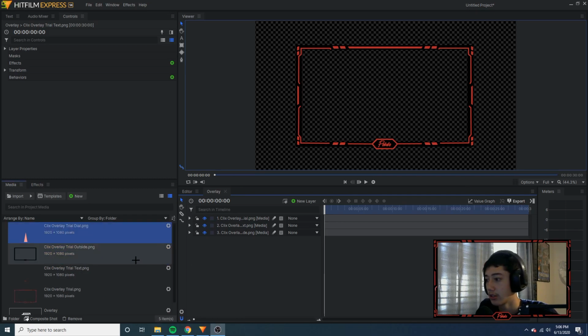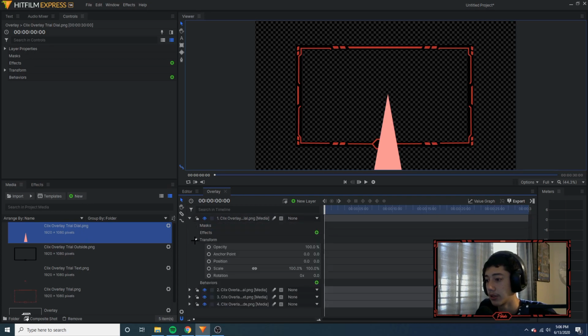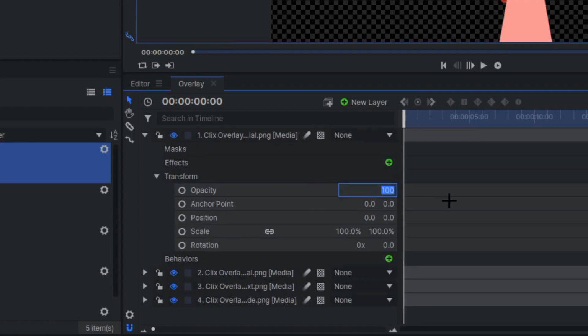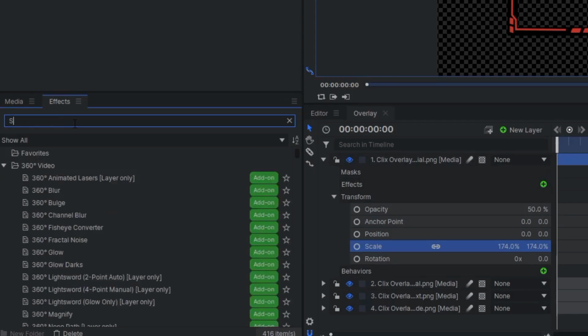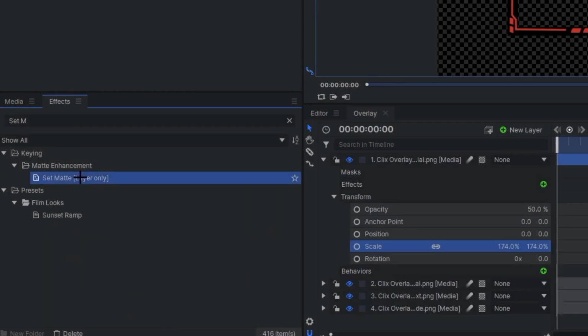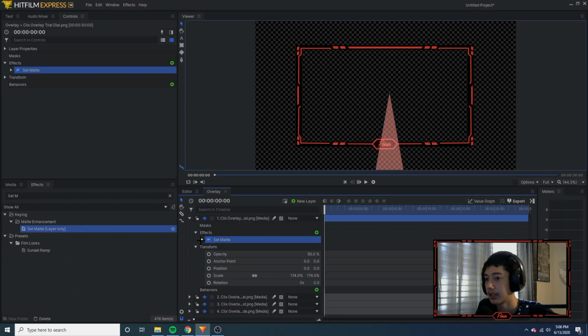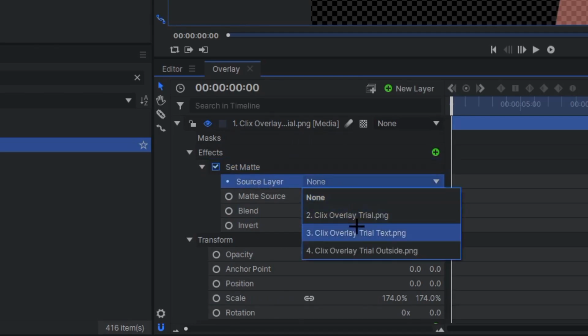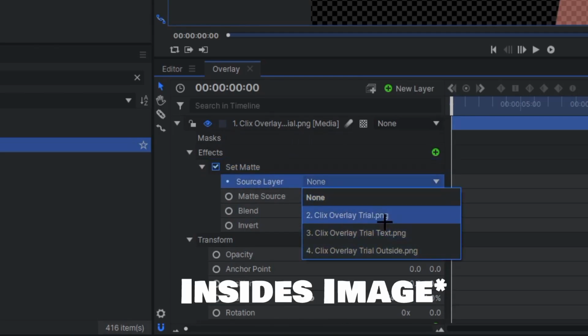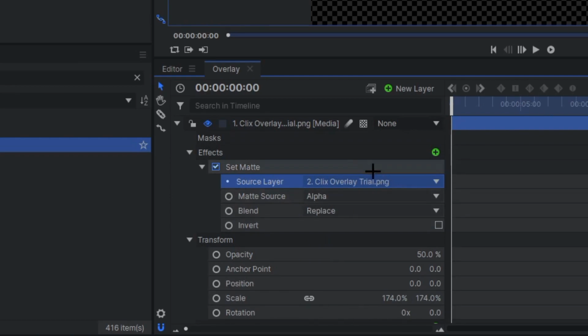So now it's in here, all you have to do is drag this on top of everything. Then go to transform, change the opacity to 50, change the scale to 174, and just leave it like this. Then go over to your effects tab, search for set matte, and drag that on here. Then hit the down arrow for set matte and change the source layer to your trial, or whatever you called it, and then it'll be like that.